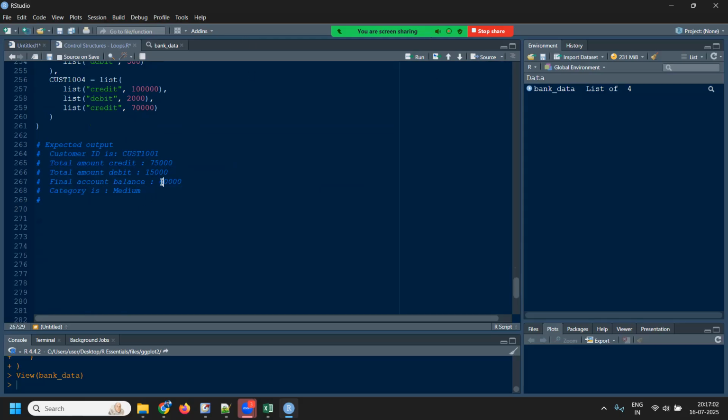Correct? So if the final account balance is less than 10,000, consider it as low. If it is 10,000 to 1 lakh, consider it as medium. If it is more than 1 lakh, consider the category as high. This is what I want you to do.